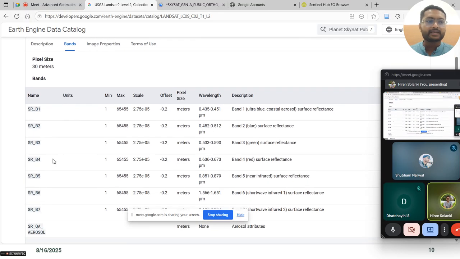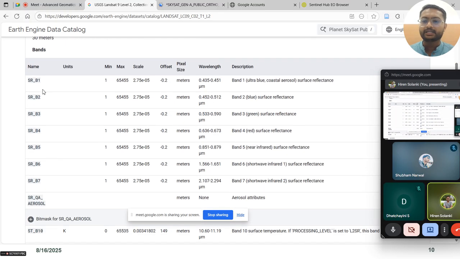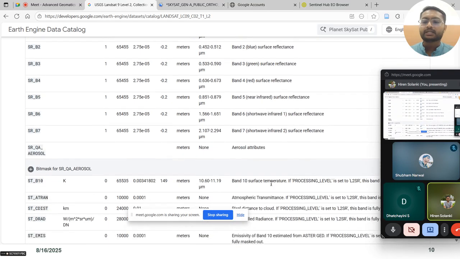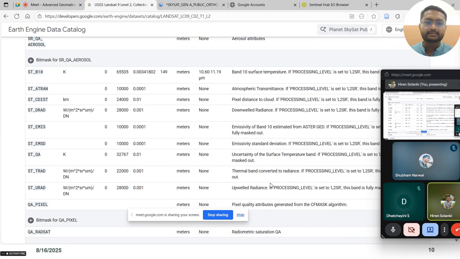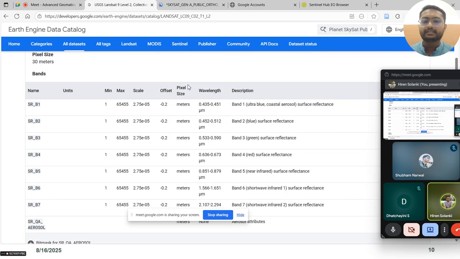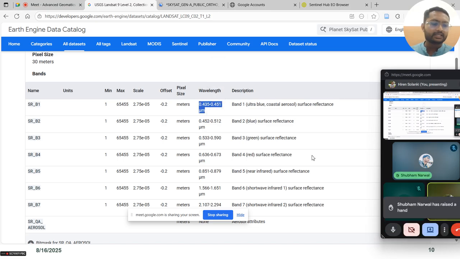When we talk about the spectral resolution, you can see how many bands it has. It has band 1, which is ultra blue or coastal aerosol. Then you have blue, green, red, near infrared, shortwave infrared 1, 2, and then some bands for temperature measurement. That means it uses the higher wavelengths, and you can see which wavelength it uses. That is also given here. Do you have any questions, Shubham? Yeah, you can go ahead.